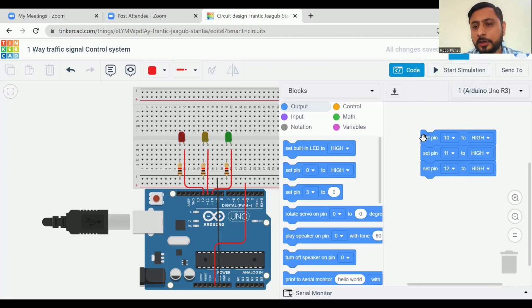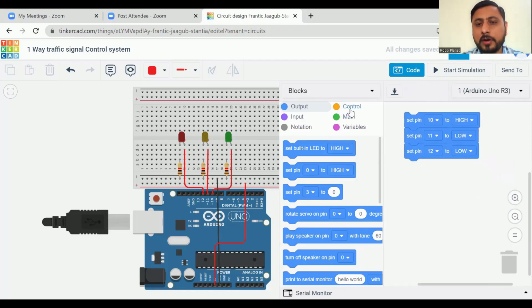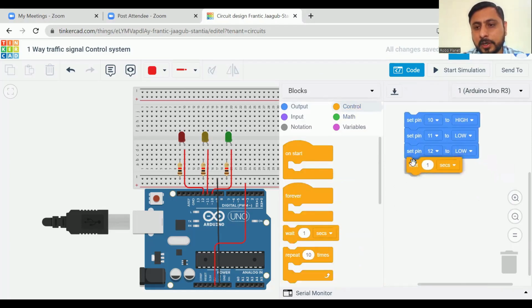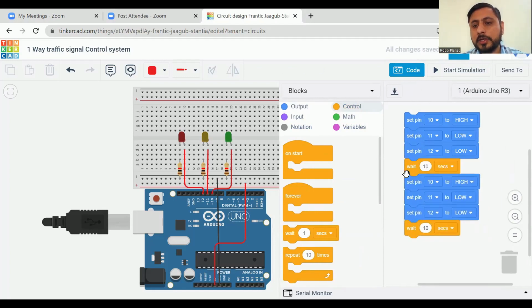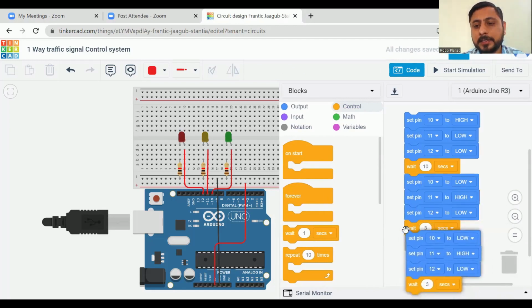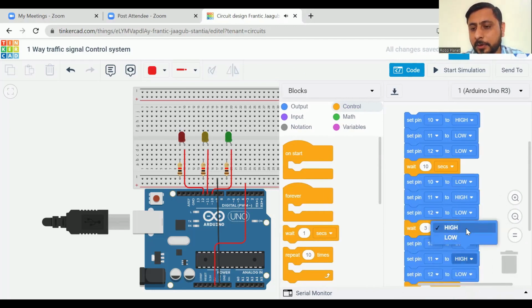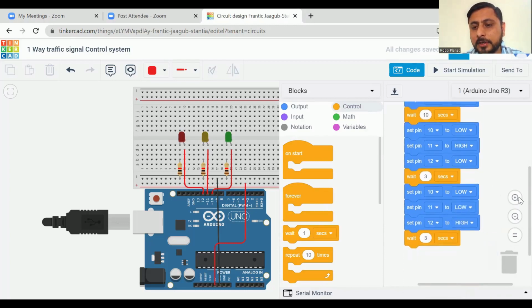Now I am going to make the logic. So red is off, yellow is off, green remains on for 10 seconds. So here I am putting a 10 second delay, right? Then again after 10 seconds, the logic is, the green gets off, means low, and yellow gets high for 3 seconds. Then again I am placing it, this yellow gets low and red gets high for the next 10 seconds.